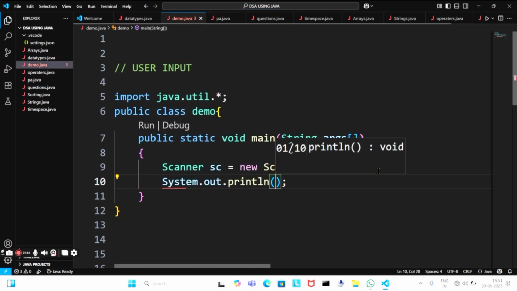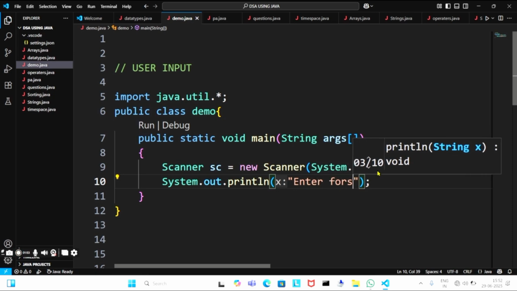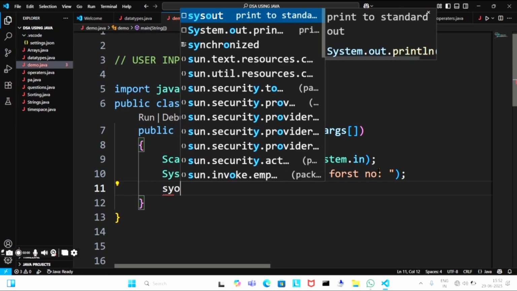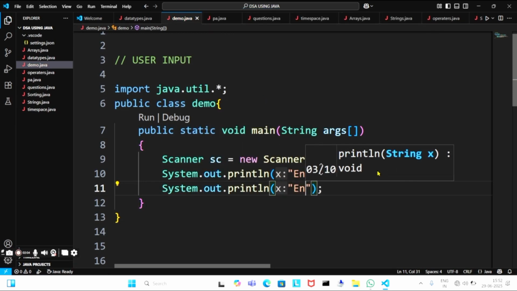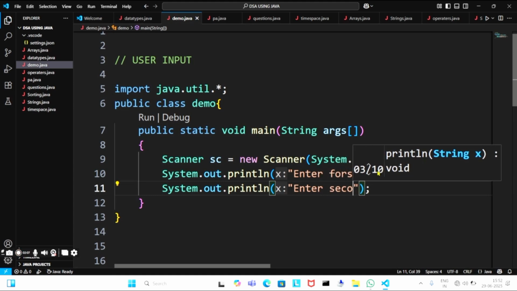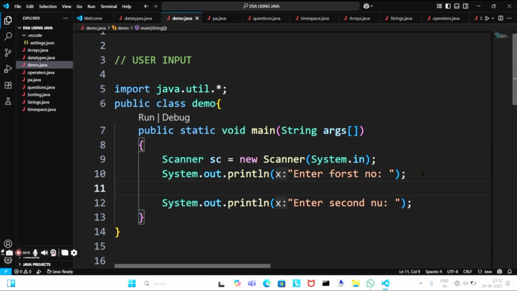so that way we can calculate the addition of the two numbers. So that's why we can write System.out.println, enter first number, and System.out.println, enter second number.